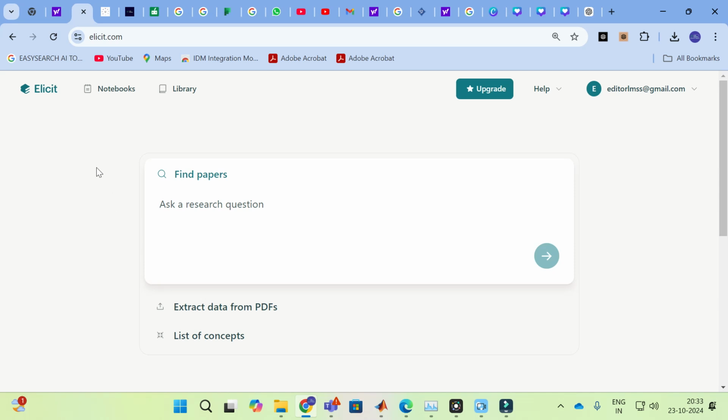So the first tool we are going to discuss today is Elicit. In this you can see that there are three options available. You can find papers or ask any research questions, so you can use it like a search engine. The next one is that you can extract data from PDF. You can upload your data, that is your reference papers, and extract the data. And you can also get explanations of lists of concepts. Here I am going to showcase the first option, find papers.